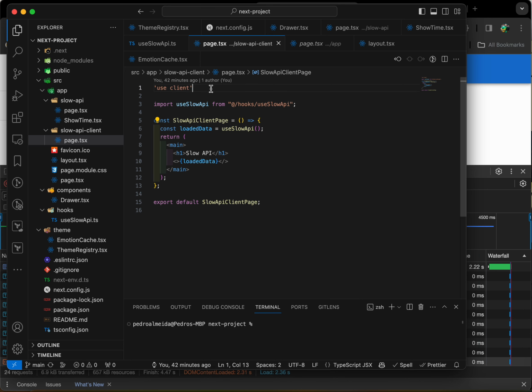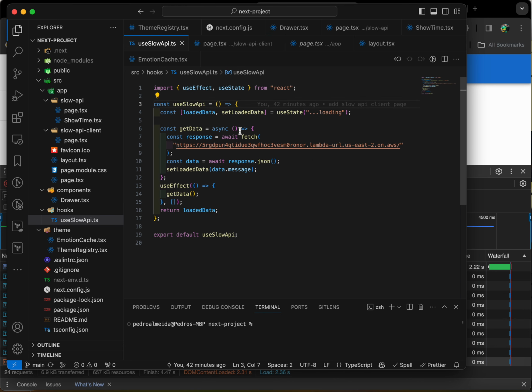I need to use these extra words here, use client. This is just abstracted because I use it in more than one place. This is just the fetch from the API, and then it's a custom hook, just to simplify things. Cool. Yeah, that's it. So I showed both codes.